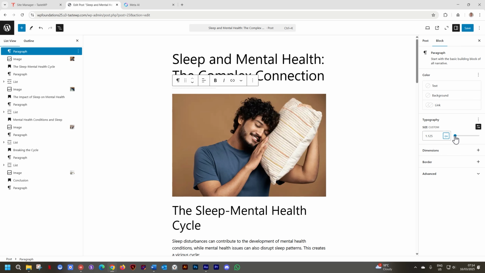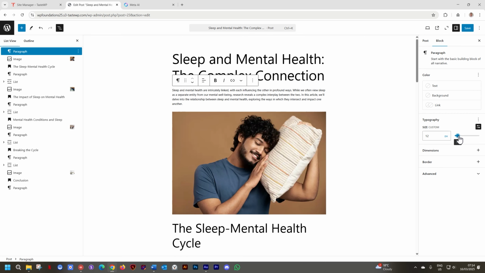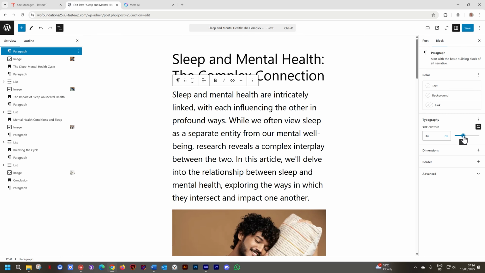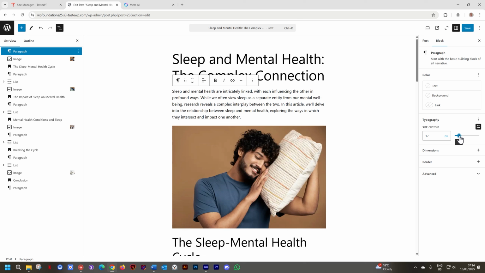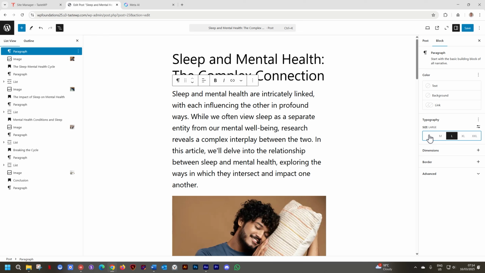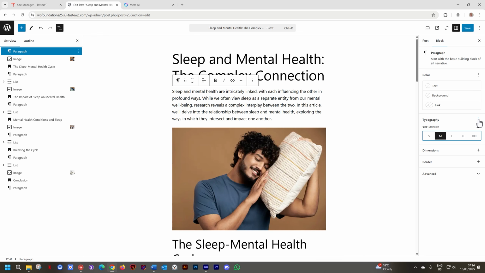That's similar to what is happening in Word and Google Docs. And then I can increase my pixels from here. And that's how you set the custom size if you want to have that control. Untoggle it to go back to the medium. And if you want to go back to the default, go to the typography options and select reset all.